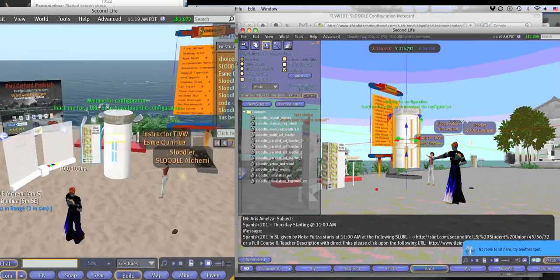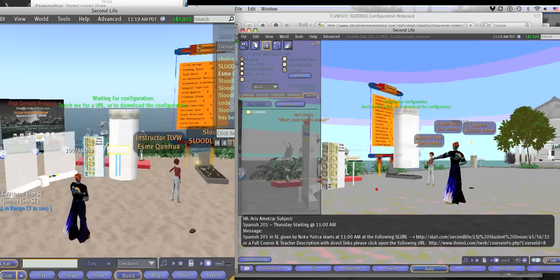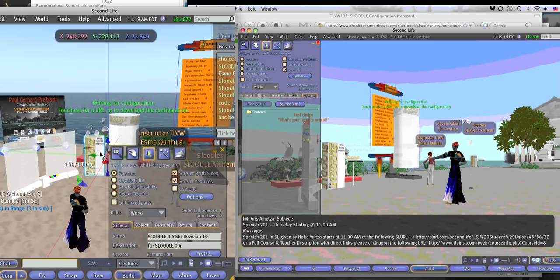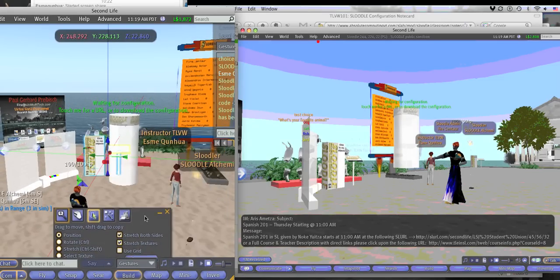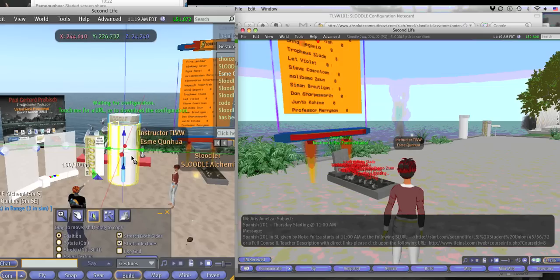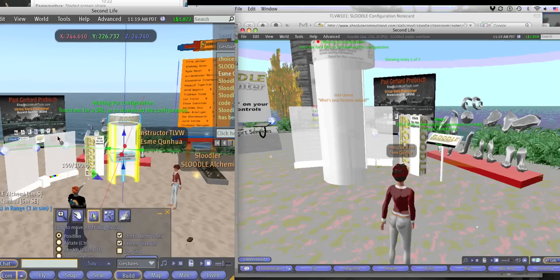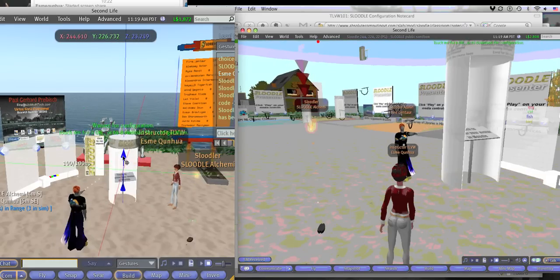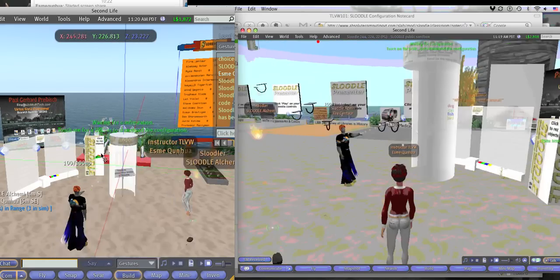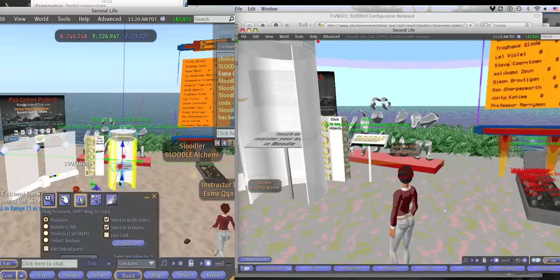There we go. Okay, so we've got our reg and roll booth. So all I need you to do now is to go to your SLOODLE site and create a note card for that.